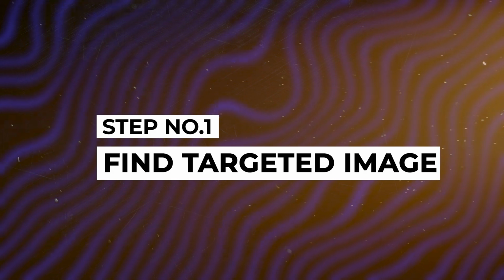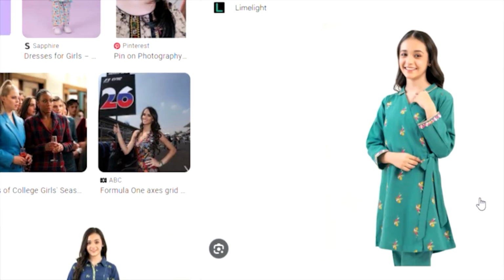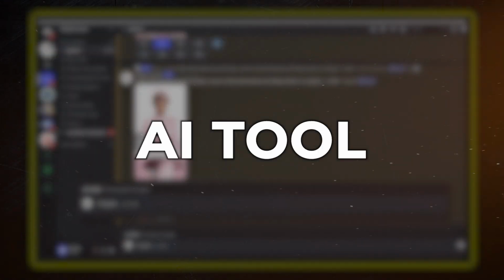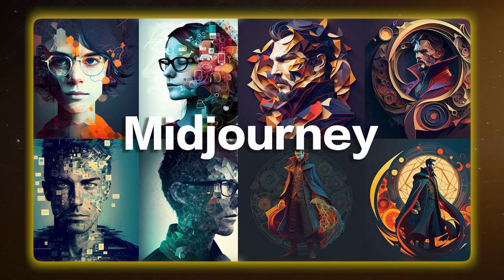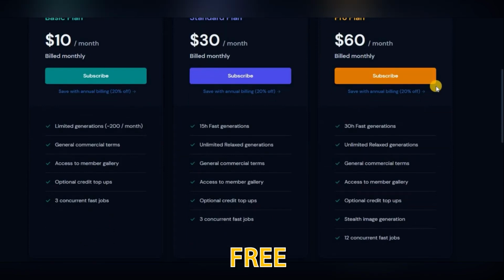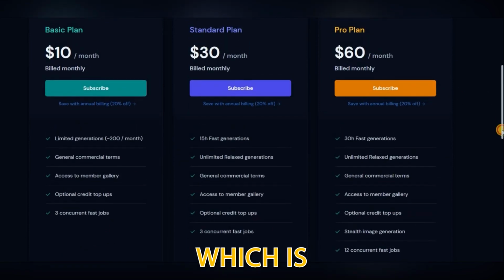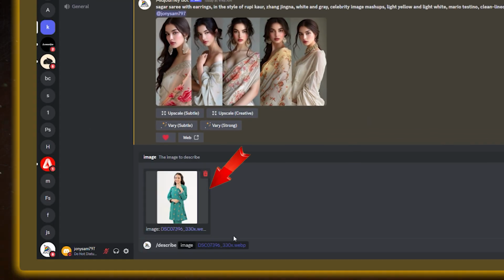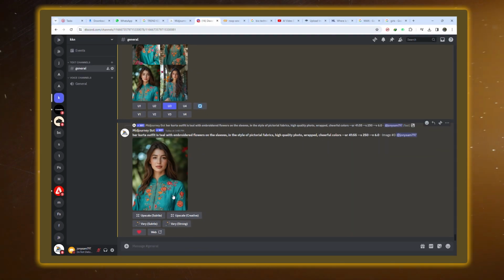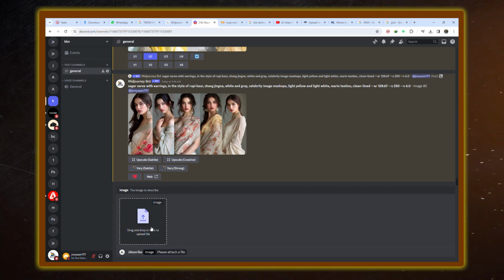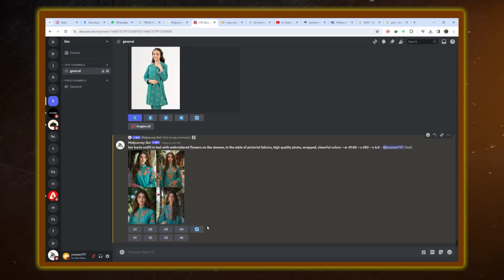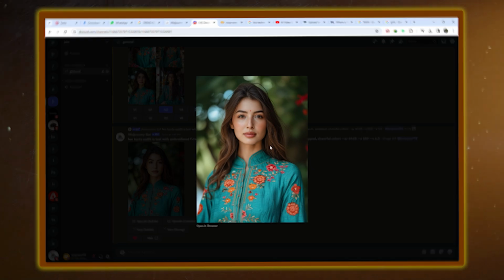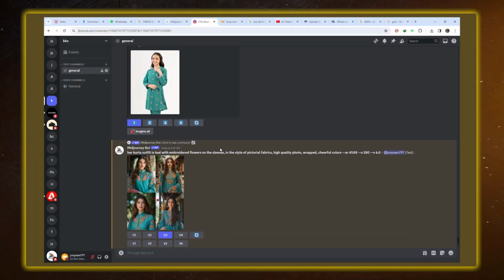Step number 1. Find a targeted image. Let's get started by finding an image for inspiration. Remember, it's important that the person in the picture doesn't actually exist. So, we'll use an AI tool, Midjourney, to create a new face based on the one we find. It's worth mentioning that this tool isn't free and requires a paid monthly subscription, which is worth it if you ask me. Once you have your chosen image, head over to Midjourney's Discord server and use the describe command to suggest a new face based on your image. Don't forget to sign up for a subscription or trial to access the results.